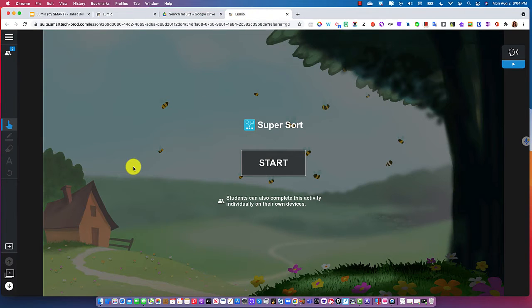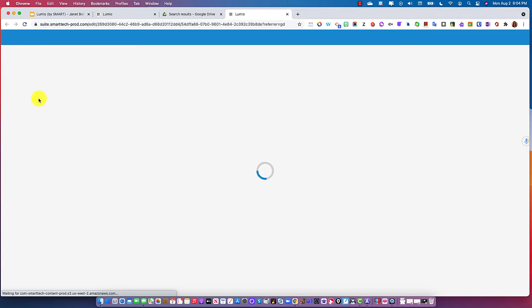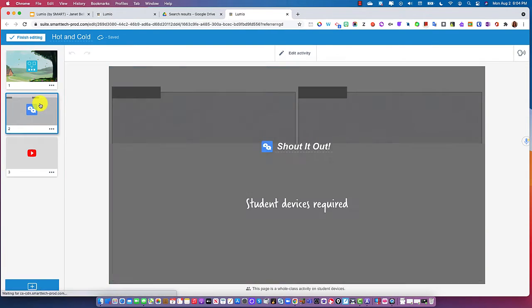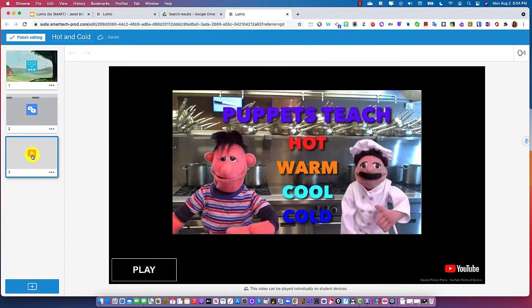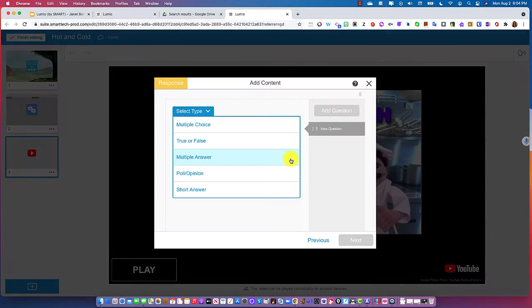So anyway, here is my file. It's all set to display, but I'm going to go to the edit by clicking on the hamburger top left and down to edit lesson. Now I'm in my lesson. There's my supersort. There's my shout it out, and there's the video that I've added. Now I'd like to add an assessment. So I'll click the plus arrow at the bottom and click on response, a whole class formative assessment. So I'll click on that.